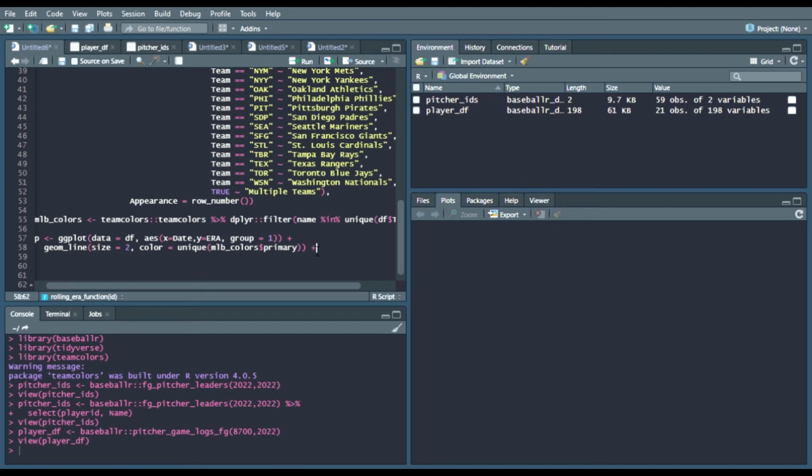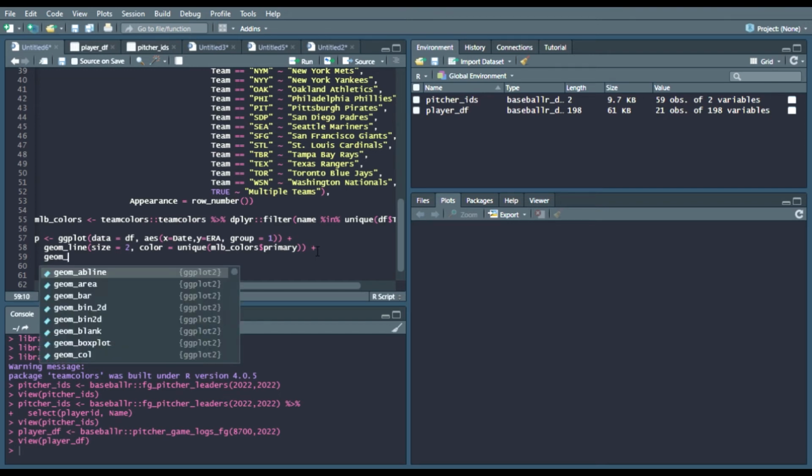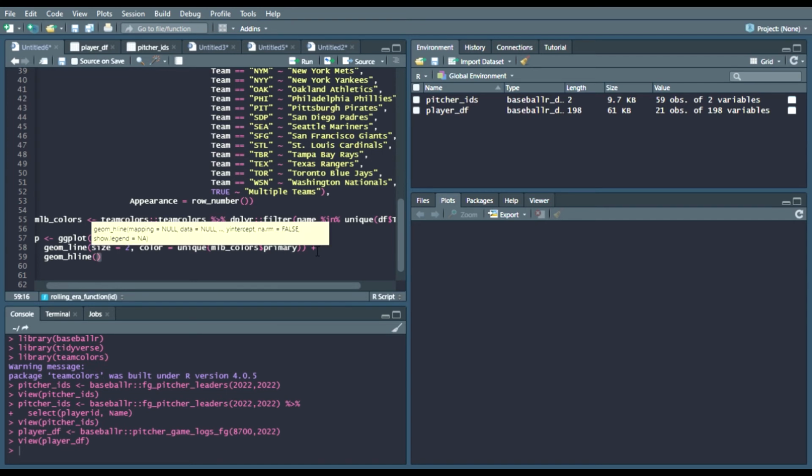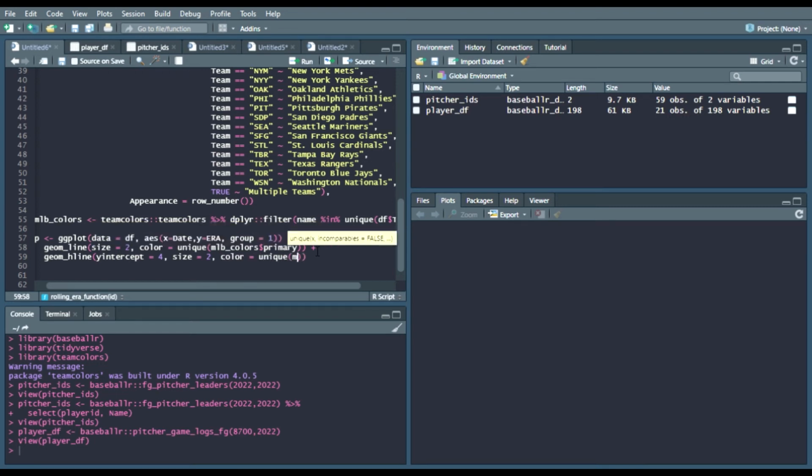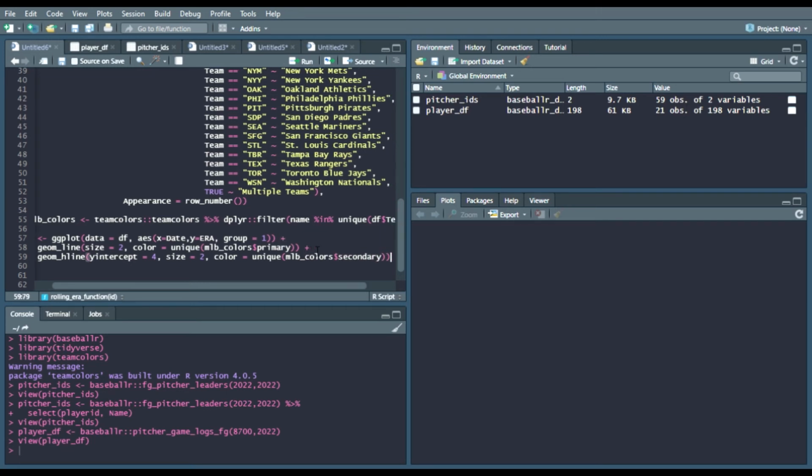And then we'll do another one, which you can add if you want, otherwise you don't have to. Basically I'll add a line that says the league ERA. So we'll make this size 2. The y-intercept is 4, which means the league ERA is 4. And then we'll add the color, and again we'll do unique MLB underscore colors. This time we'll do secondary instead of primary.